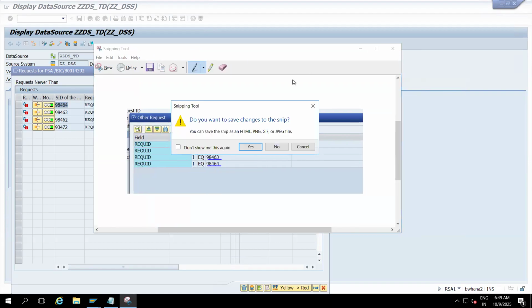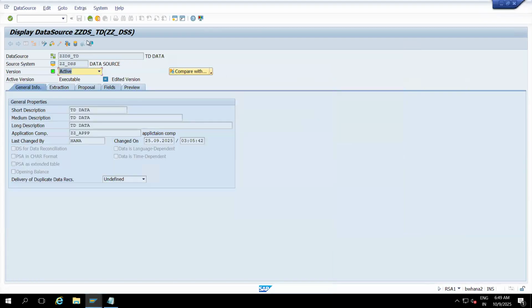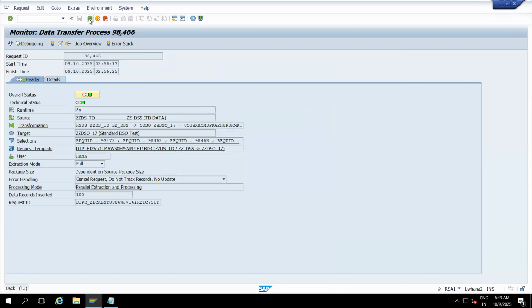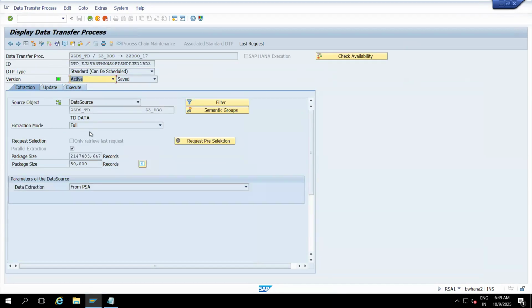Sometimes in real time, anyhow, we are loading the full update. We already loaded the complete data. When you are going for a full update, you can select this option also. Instead of loading 4 requests of data, you just load only one request. The system load will change, right? It will improve the performance.